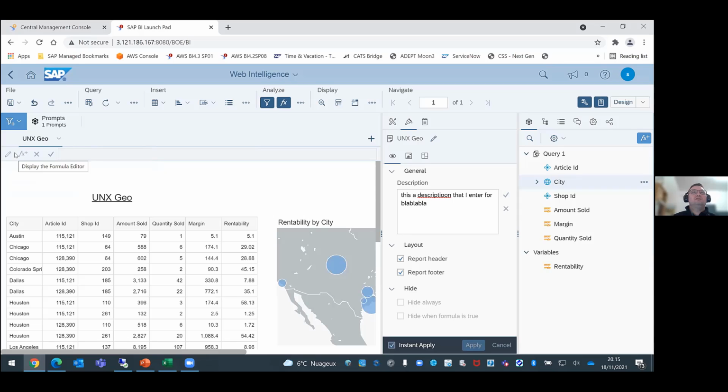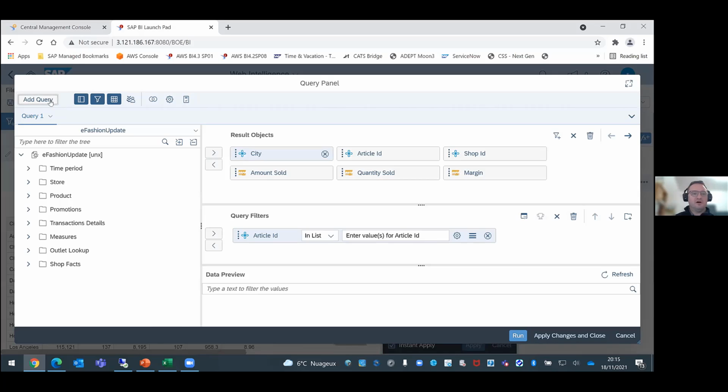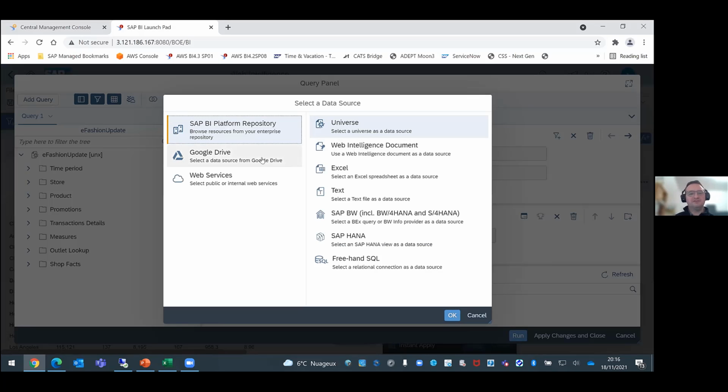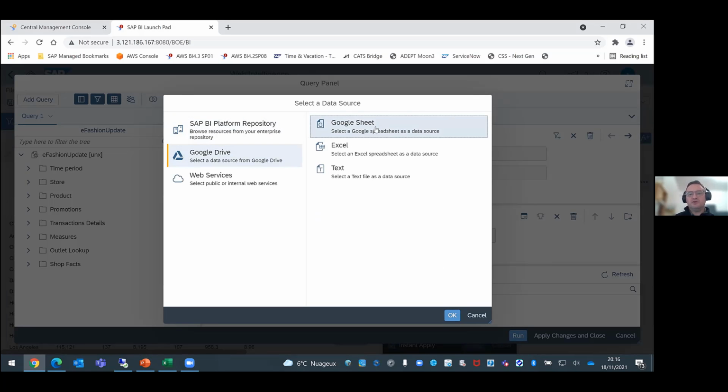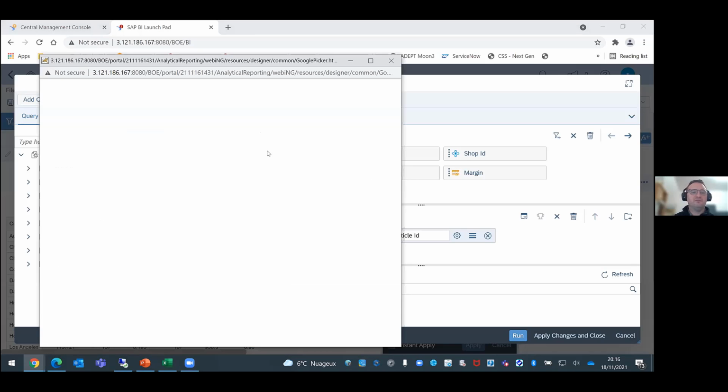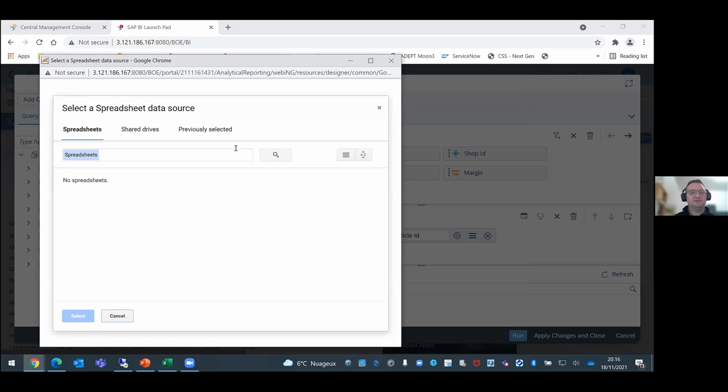So now I'm going to go to the Google Drive. I'm going to just leave that as is. I'm going to add a query on that. So add query. The query panel has not changed anyway. I want a Google Sheet because it's a new format, which is very close to Excel, to be fair.